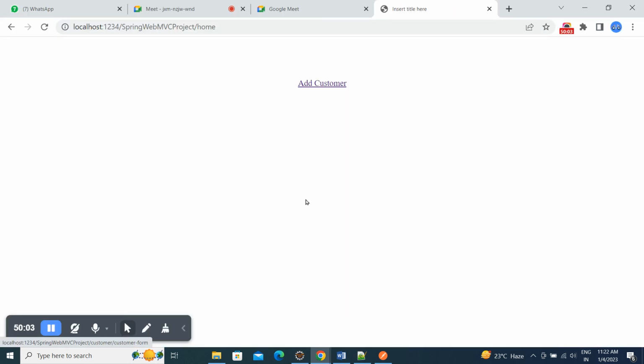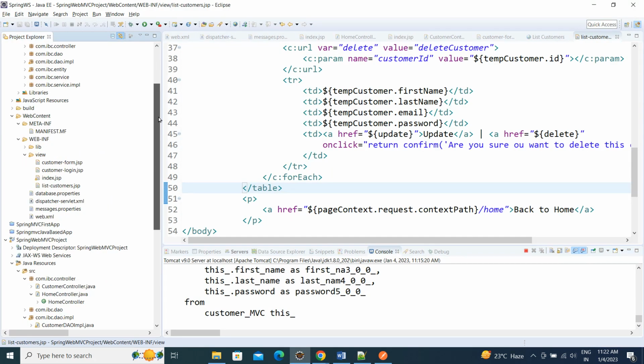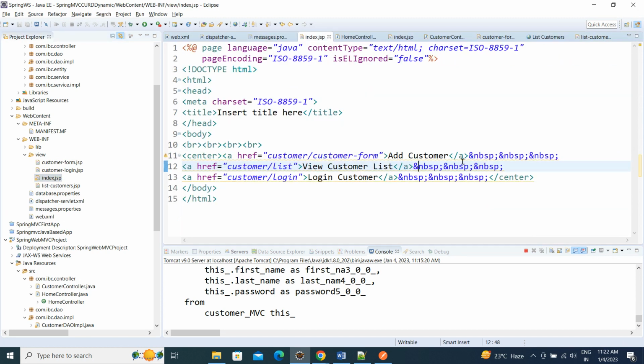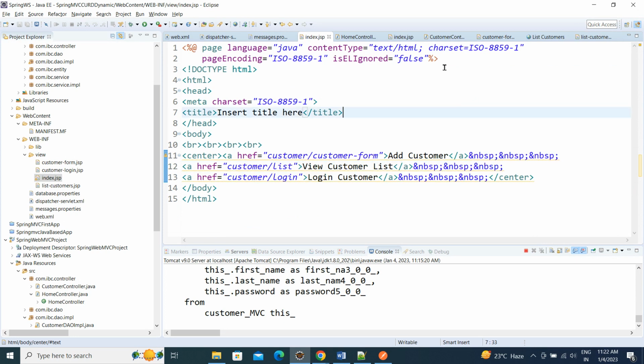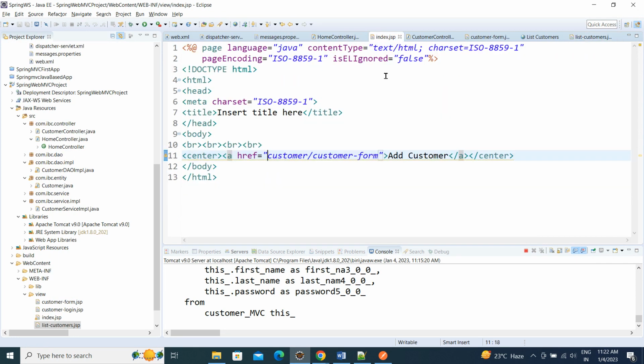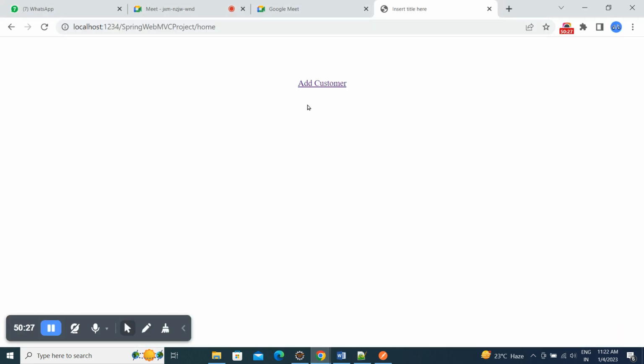Now add the other two JSPs. Add the other two, now go to index.jsp. Add the other two also. Now refresh it. Now add customer is done.